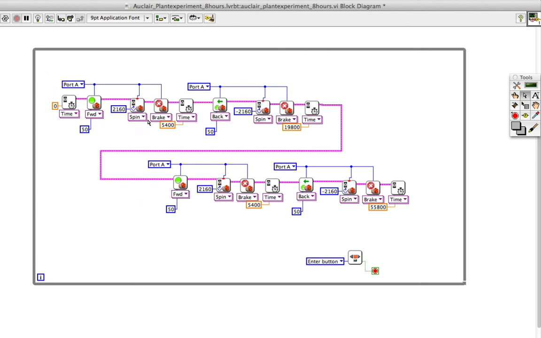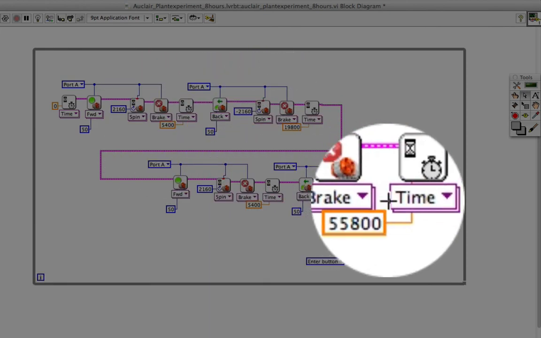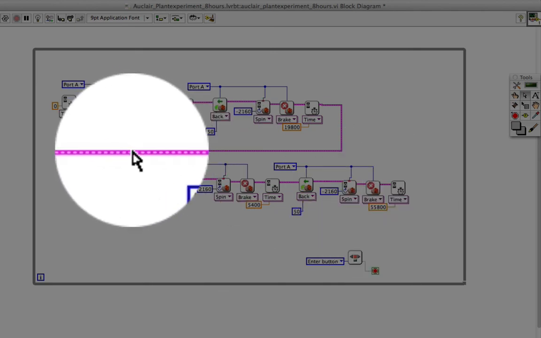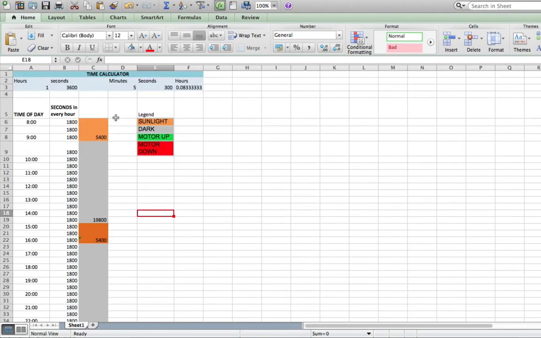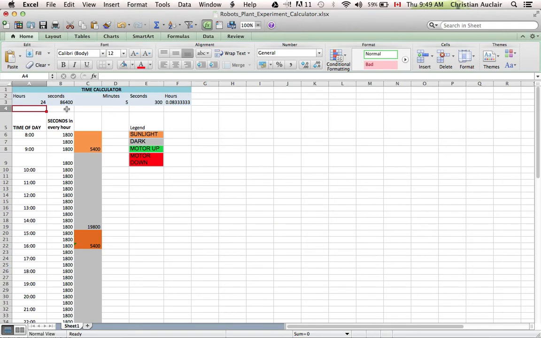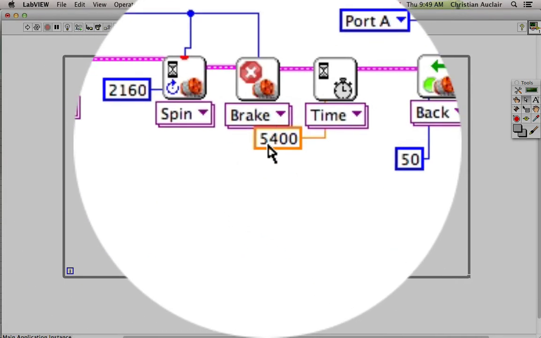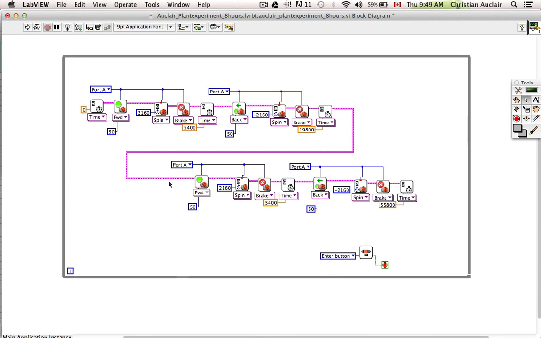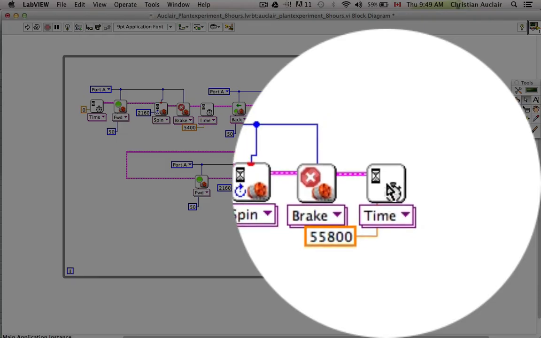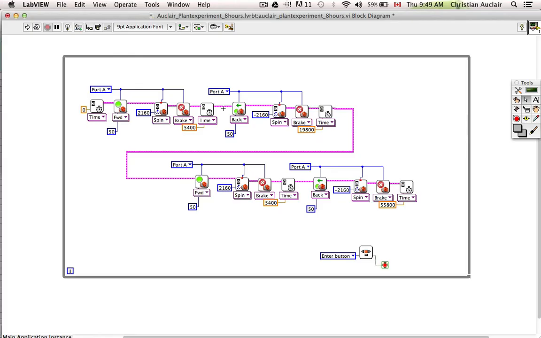So this is a 24-hour cycle. If you add these seconds up, 5,400 and 19,800, 5,400 and 55,800 seconds, you will see that those seconds total 86,400 in total. If you were to do the math yourself, you'd see that that's the total, representing a 24-hour period. So we just converted 24 hours into seconds, and we plugged those seconds into the program, and in this way we have a 24-hour clock running. And after it gets to the last icon at 8 a.m., it jumps back over here and starts over again and runs the same sequence the next day.